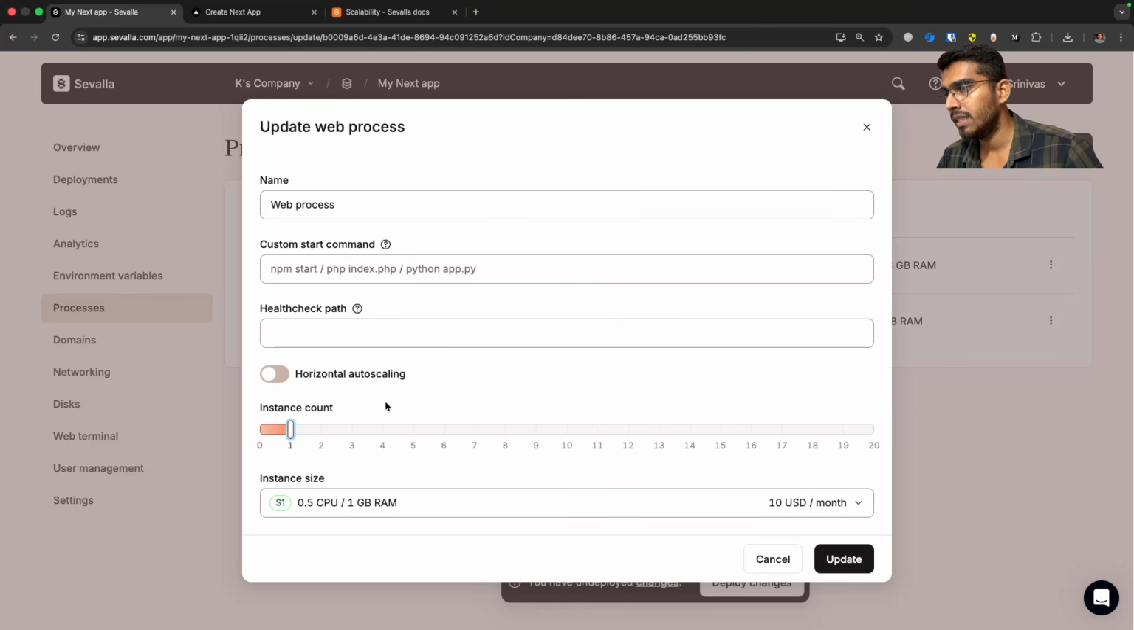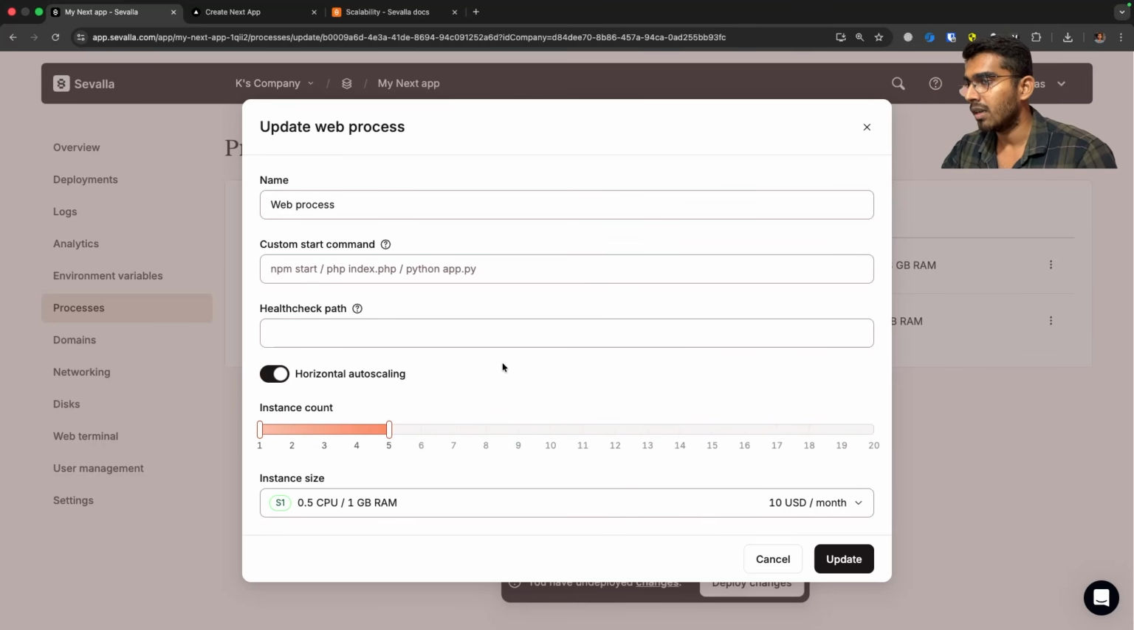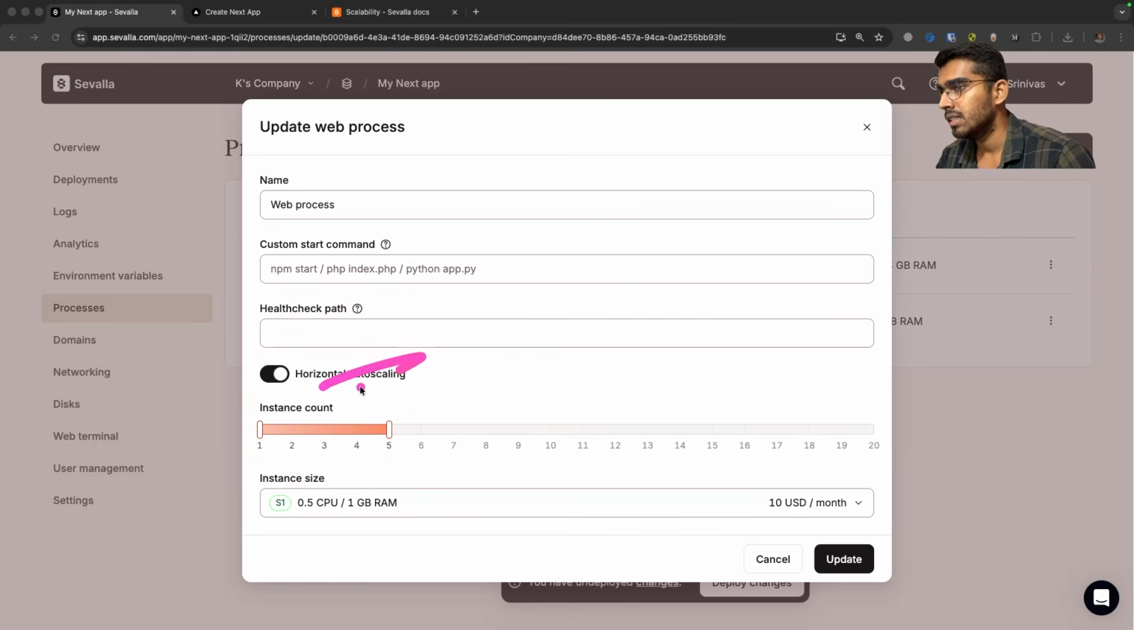But if we don't want to do this, if we don't really know the behavior of our users, then we also have an option for horizontal scaling. When we enable this, it is a very powerful and very convenient feature. This feature basically monitors your CPU usage, and it scales your instances automatically depending on the usage of your CPU and memory, of course. And it is very easy to enable. You just have to switch it on, enable horizontal scaling in any of your process settings.